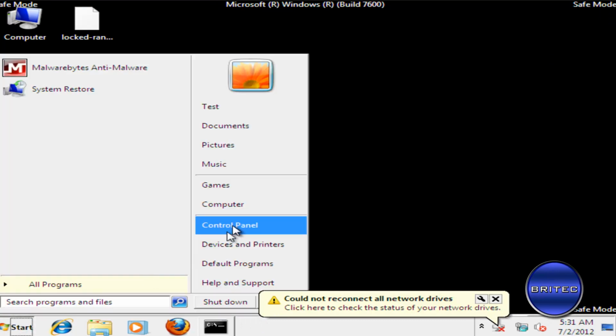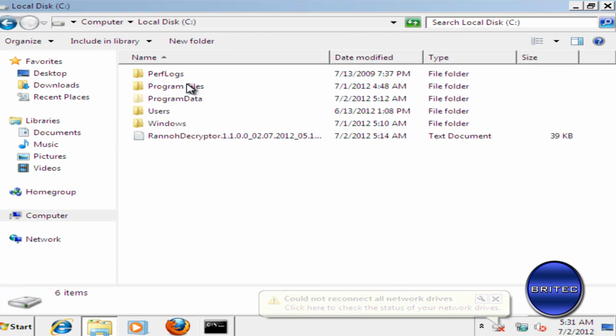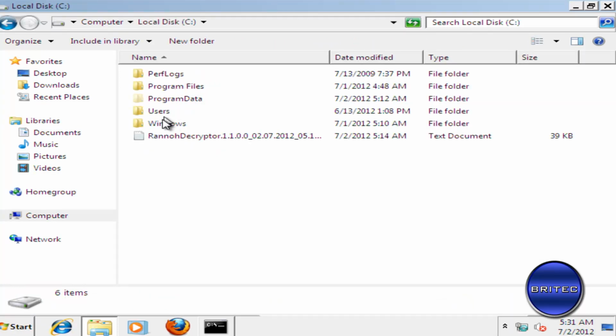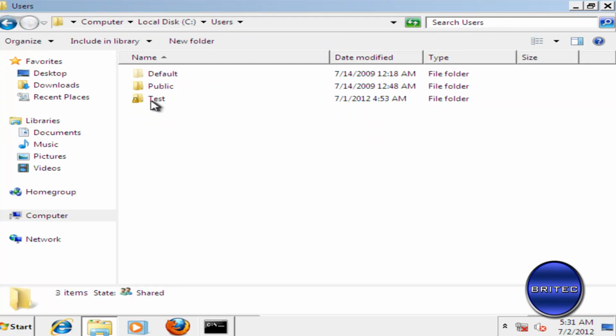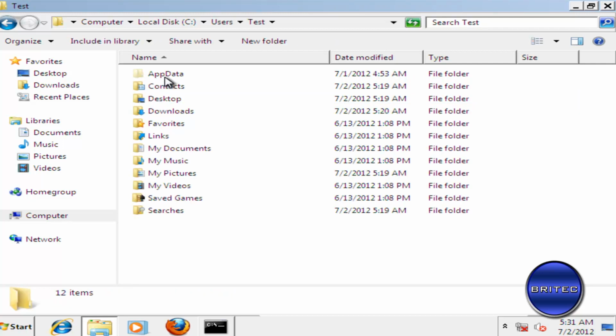The first thing I want to do is go to the location of that file, into Users. Then this is my account, which is called test, but yours will be whatever yours is named, like your name. And then AppData.